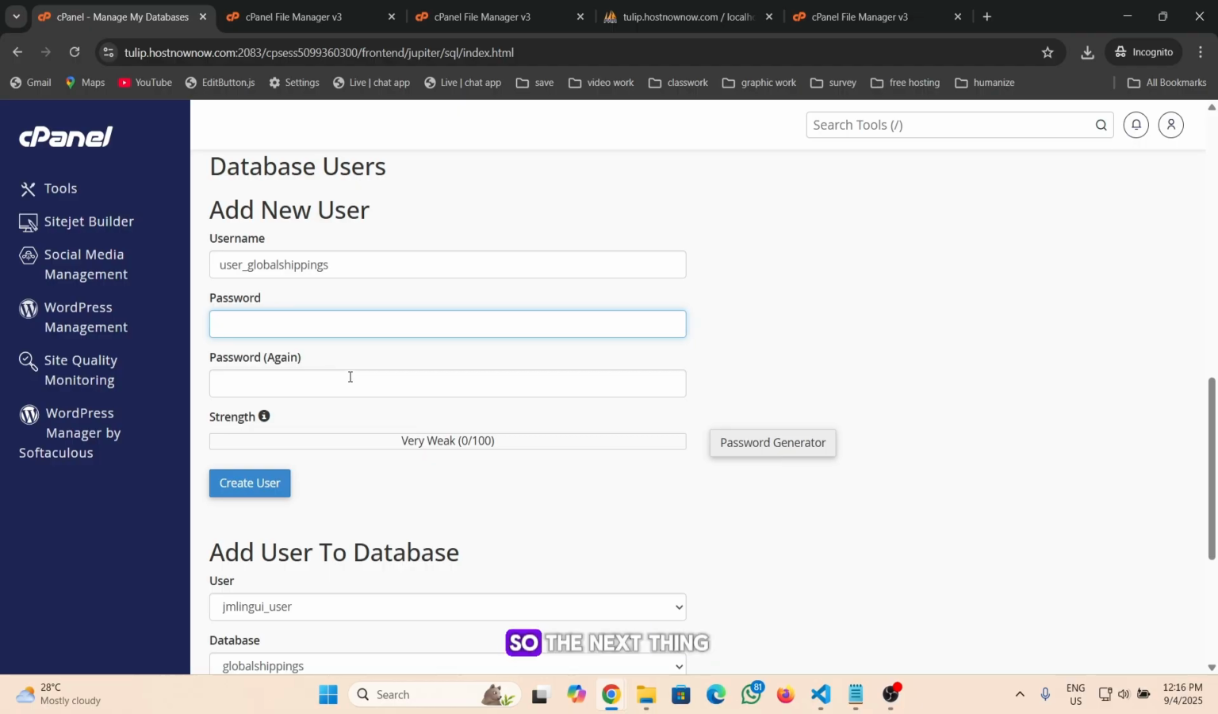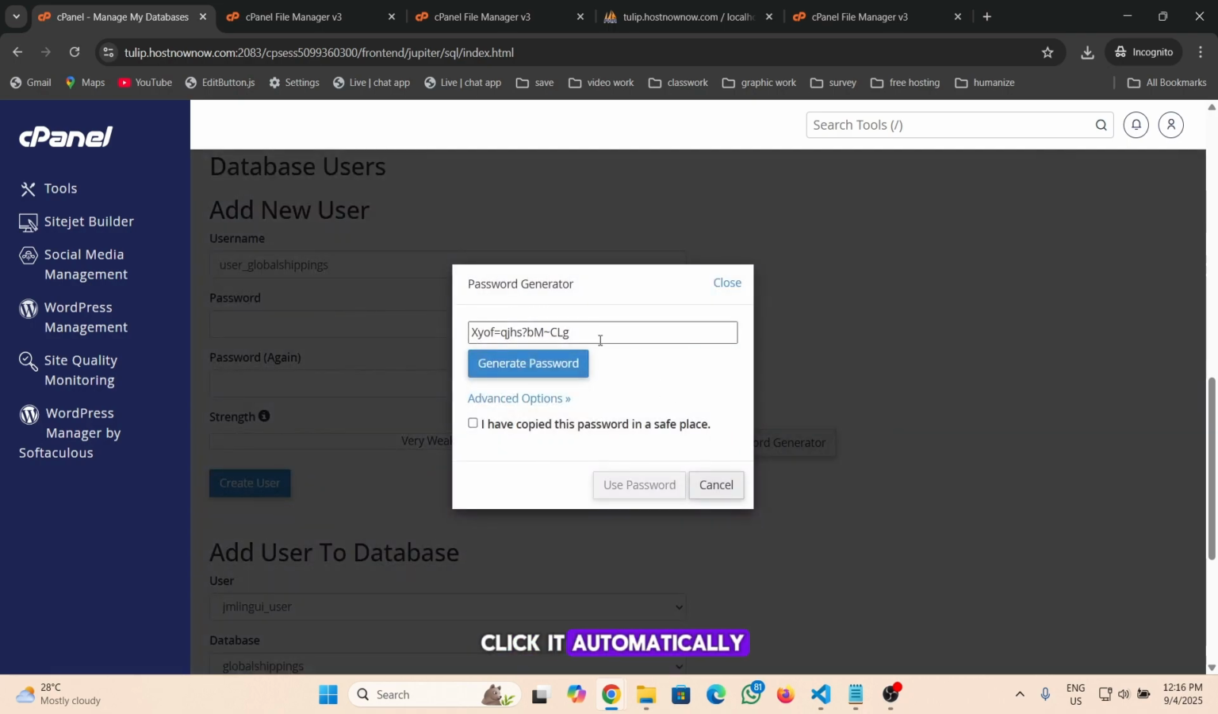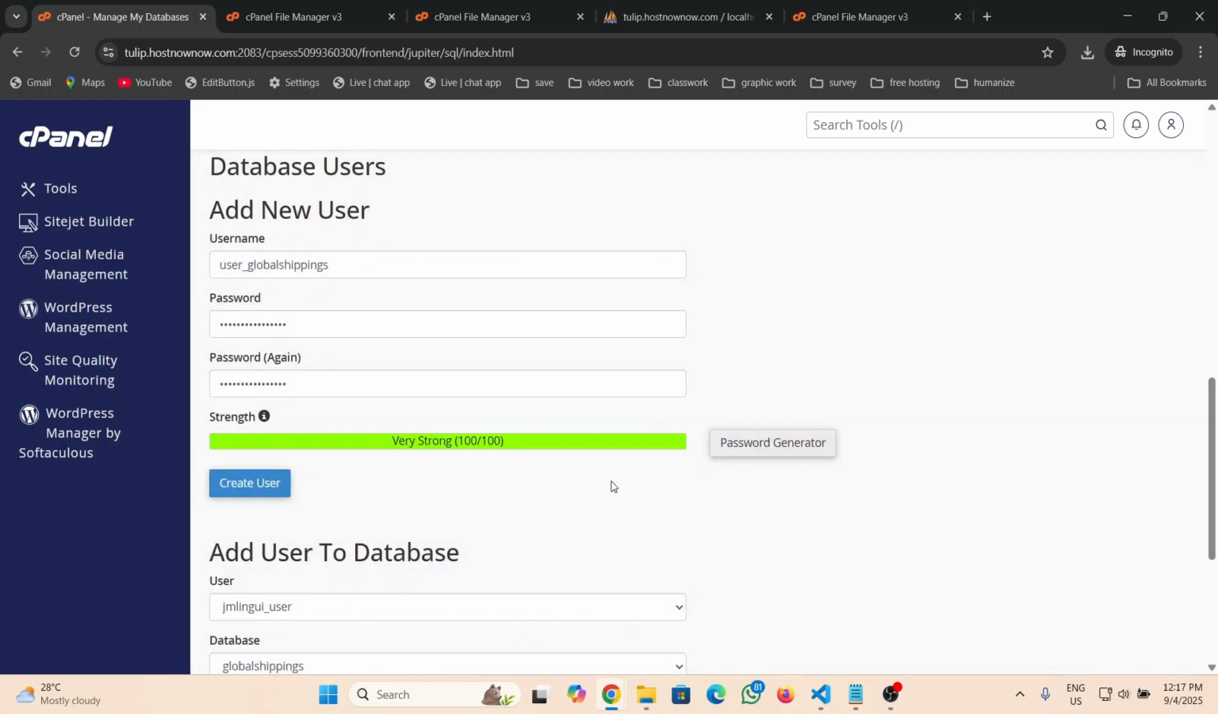Okay, so the next thing is to create a password. In order to save time, we simply click on password generator. Okay, so once we click it, automatically it will create a random password for us, and not only that, it's going to give us a strong password. Okay, so we highlight it and copy it. So we check this box that says I have copied the password in a safe place. Okay, so we click on use password.